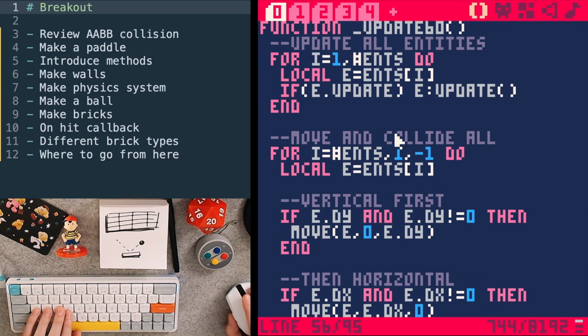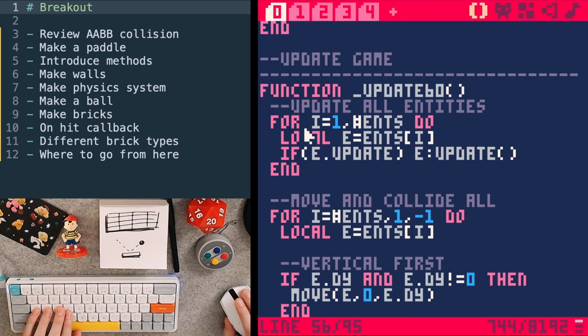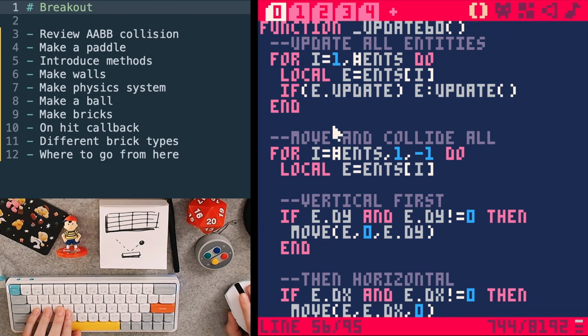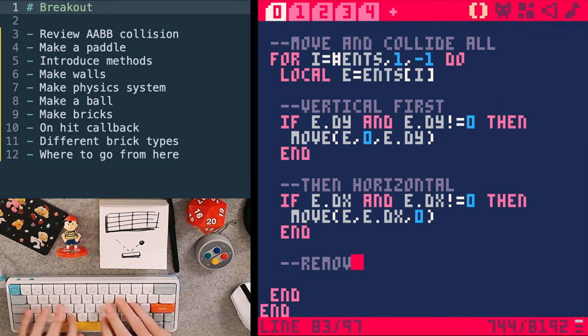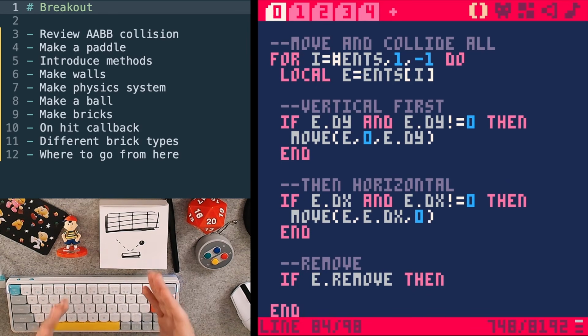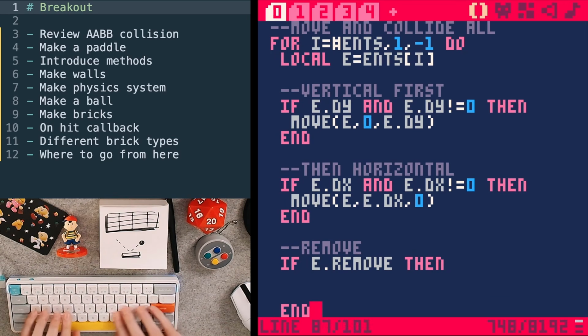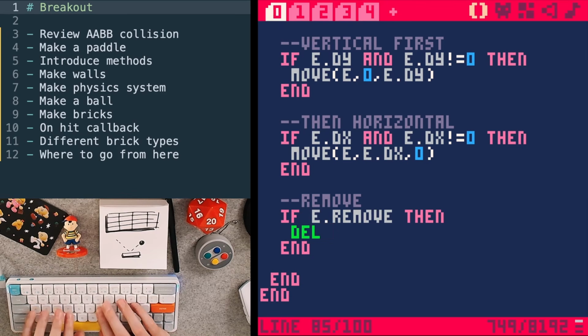So let's do that. In our main tab, in our update game, we're updating all our entities. We are moving and colliding. Let's do it right here since we started at the end and we're moving backwards. We won't mess up the order if we pull one out. Just do remove. If e.remove, then, and you don't have to do is equal to true. It's either true or false, or nil. If it doesn't even exist, then nil is the same as false in this case. So we're gonna do delete I, ents I.